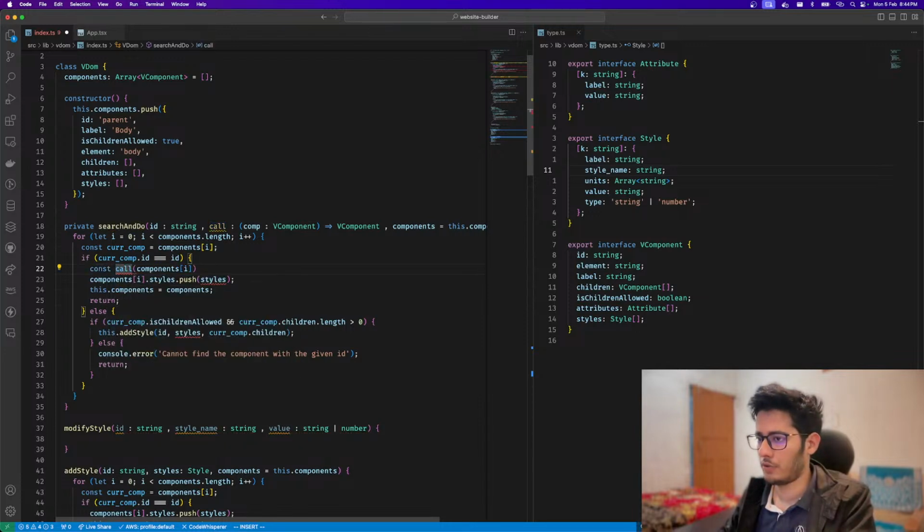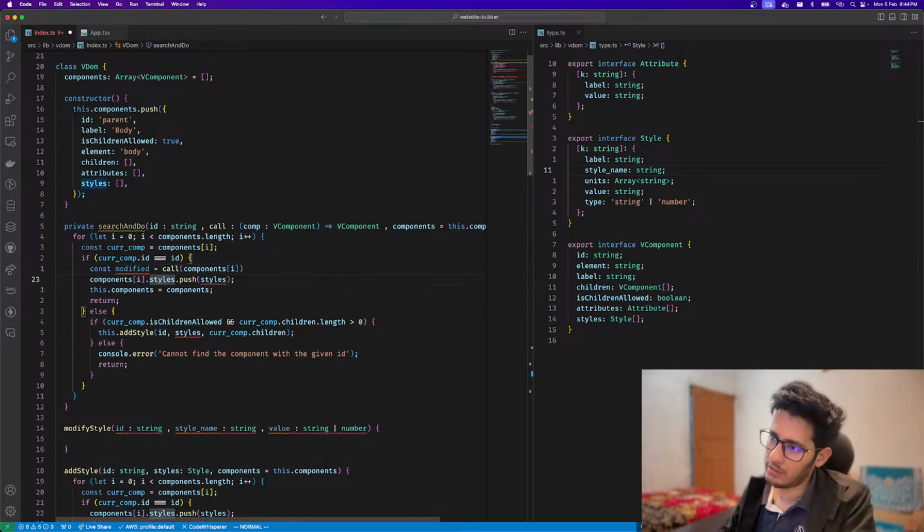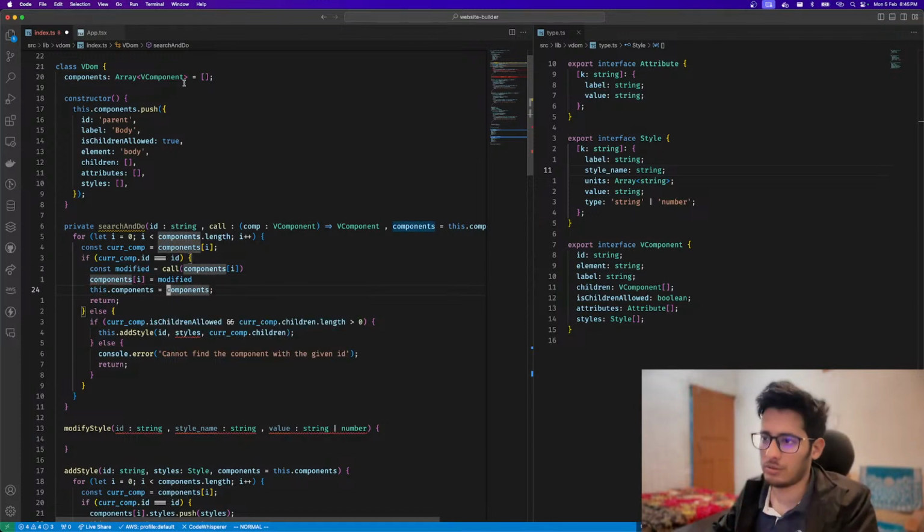So we'll say modified, or something like that, right? So modified, and then what I can say is components at I is equal to the modified components at I, and then yeah, this is cool. So this will work.